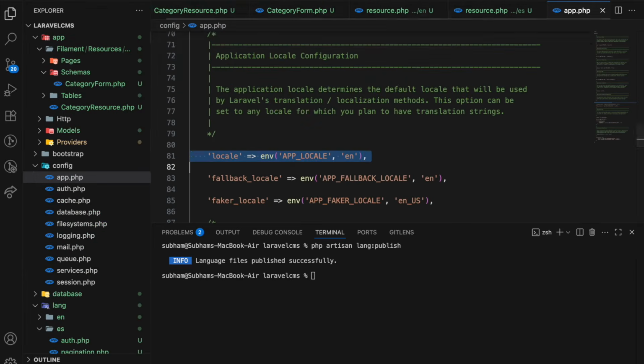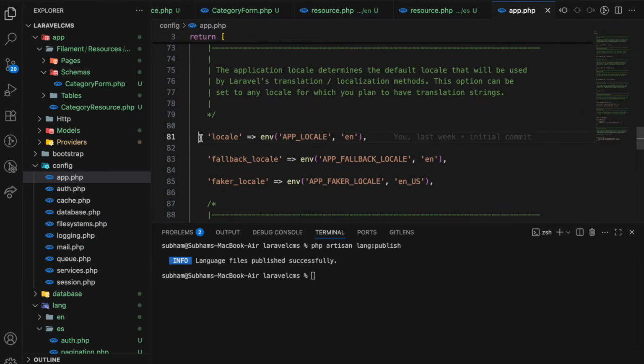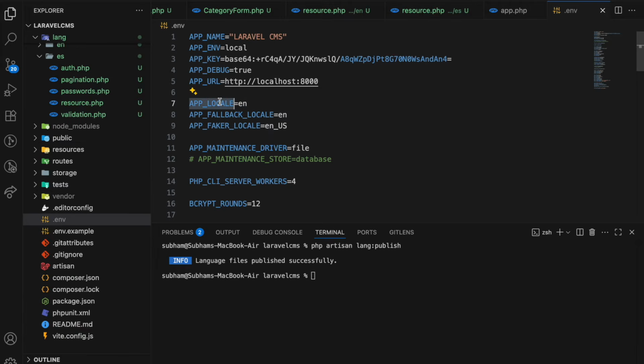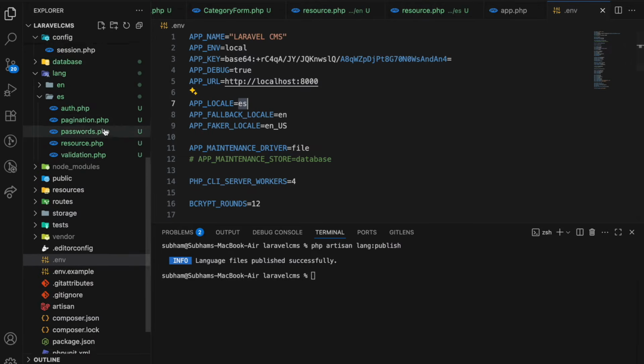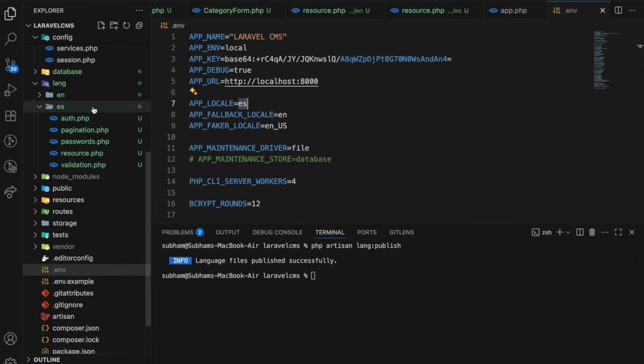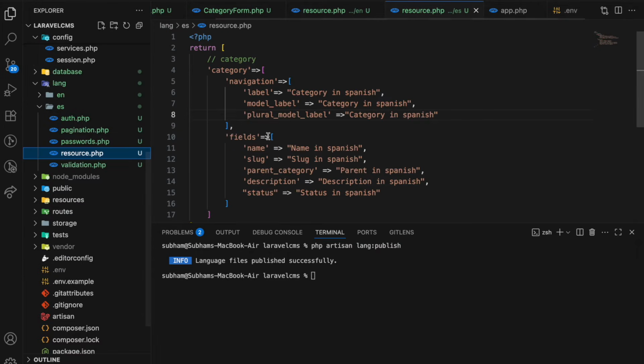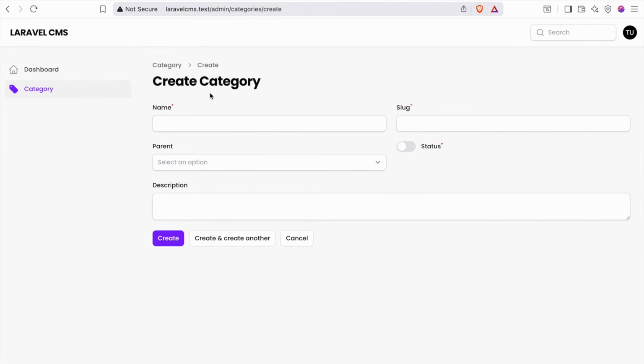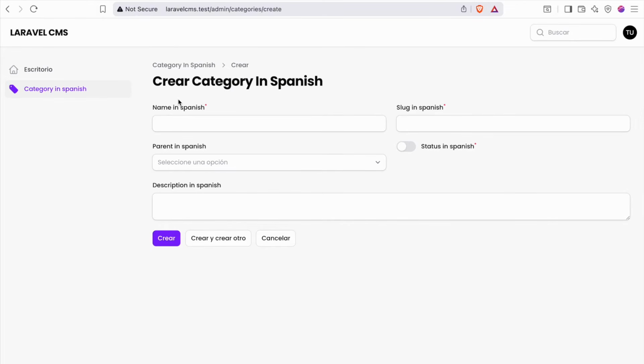If you go in app config, you can see your locale, which is by default en if you have set it in env. So if I go here in env, it's en. Let me suppose this is Spanish by default. So now if it's Spanish, it will automatically look at the ES value here, and then it will try to work for going this. So let me refresh, and now you can see everywhere it is in Spanish.